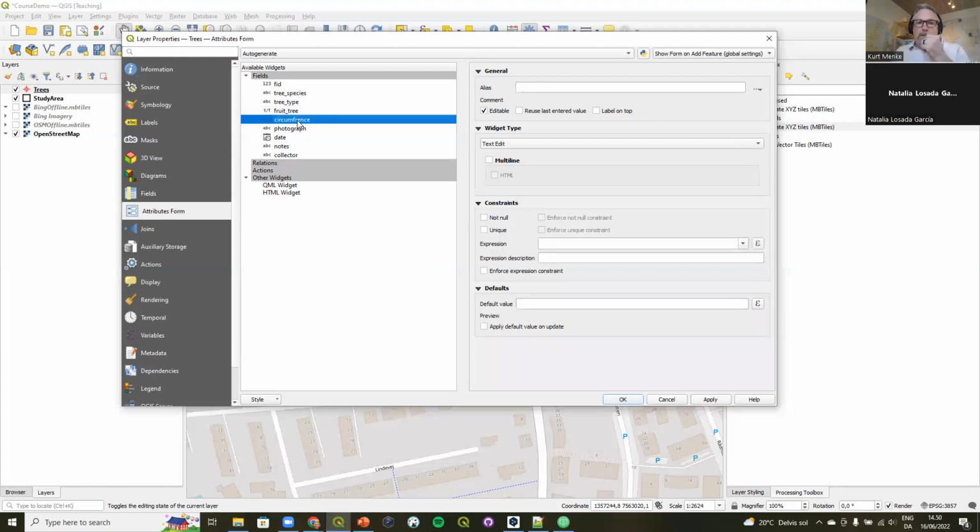Next is circumference, and this is kind of a specific measurement in this case. It's going to be like a forestry survey. So for the alias, I'm going to give the data collectors some instructions: measure the circumference at 1.3 meters above ground in centimeters. So they know exactly what to do.